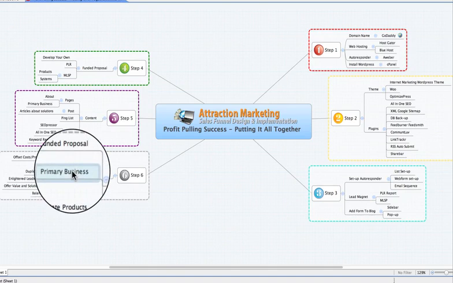You don't lead with your primary business. A lot of people in the network marketing business do this. Not only do they lead with their primary business, they send them directly to the company website, which almost never works. You end up spending way too much money, especially if you're paying for traffic.